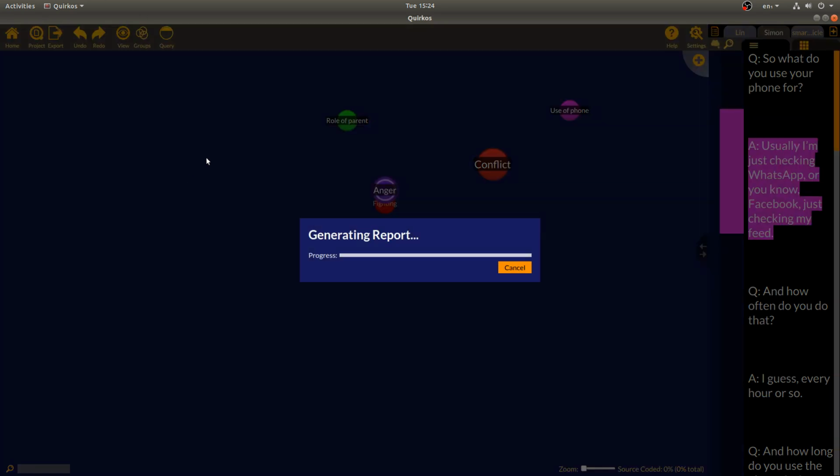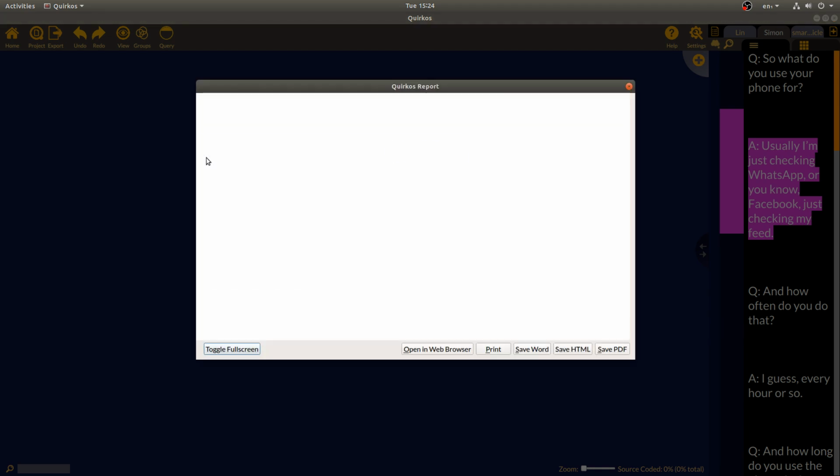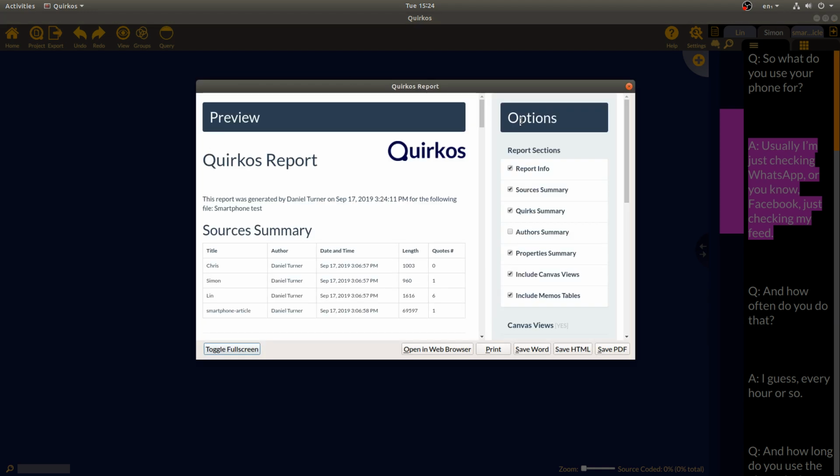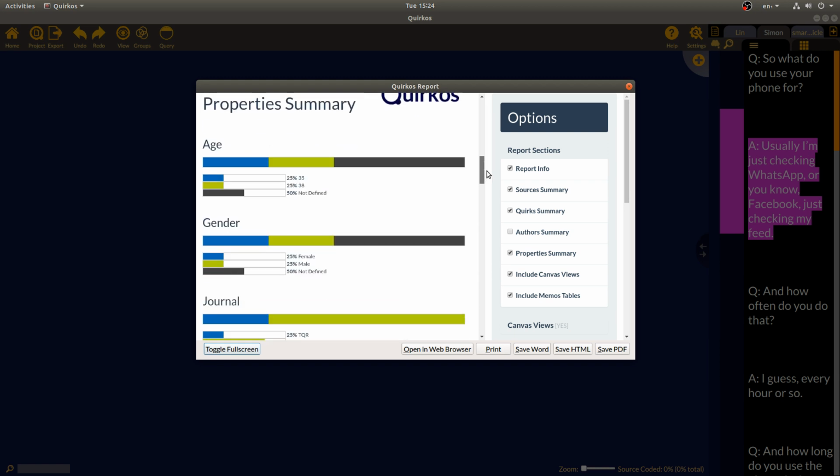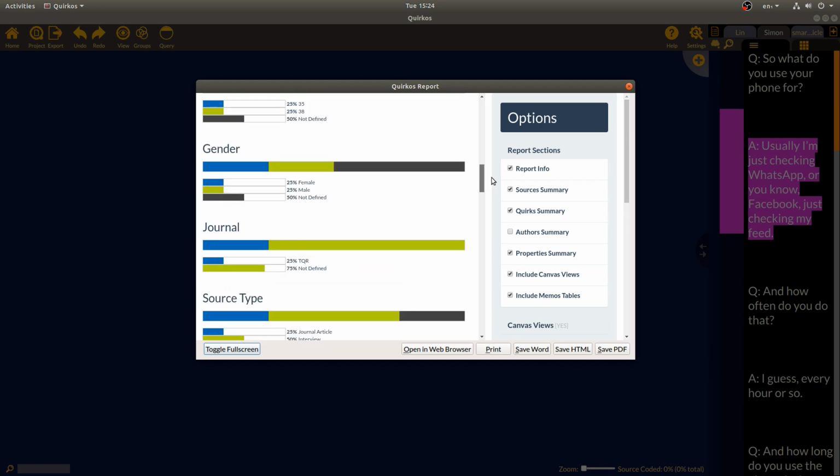We also have a report which you can generate. This full report has a lot of information about the codes in the project, the different sources, who did the work in the project, and it's fully customizable. So we have all these different sections, including graphs which show us the source properties, so how many people were male and female in this project, or what the different source types were.